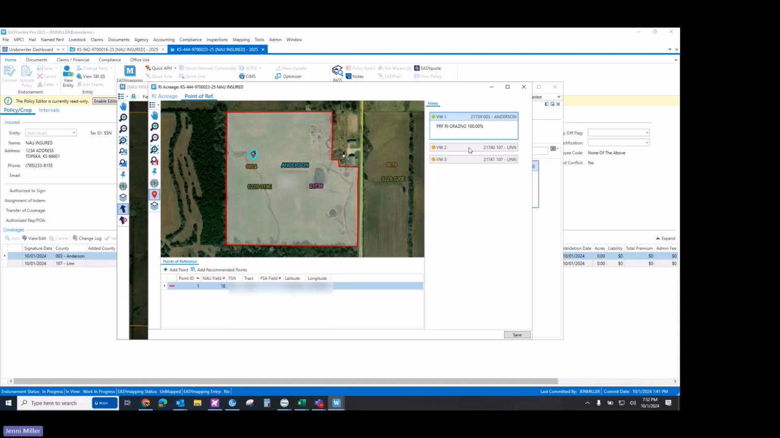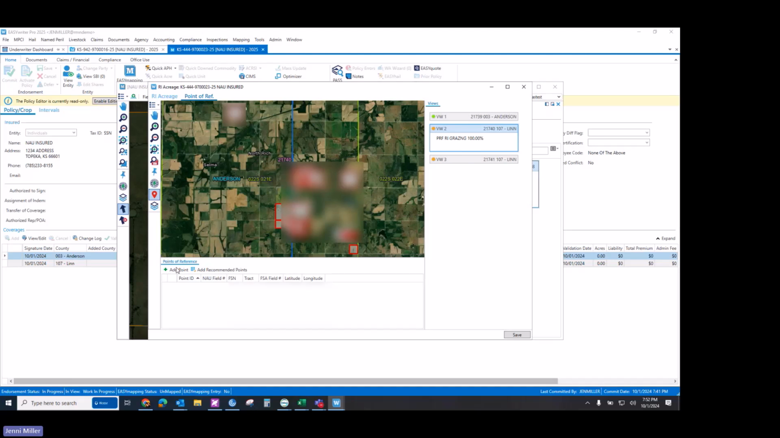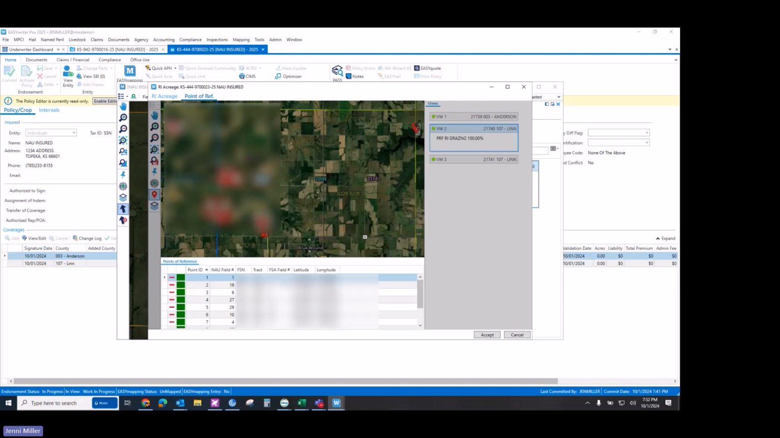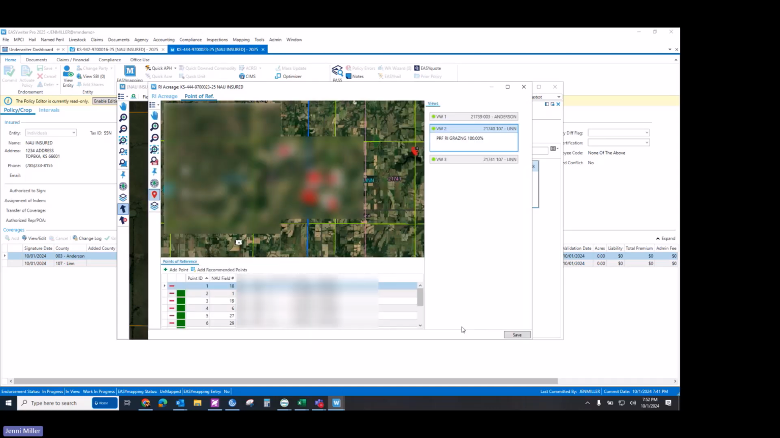I'm going to click down to the next view. You can also click this add point right here and manually add a point of reference by keying in the latitude and longitude. So that's another way. And then this add recommended points, if you click this, it's going to go through and do all of the work for you. For all of your fields that have been reported, it's going to drop a pin for each set of contiguous fields. So you can either manually drop one, add one by latitude and longitude, or use the add recommended points and the system will do that work for you.